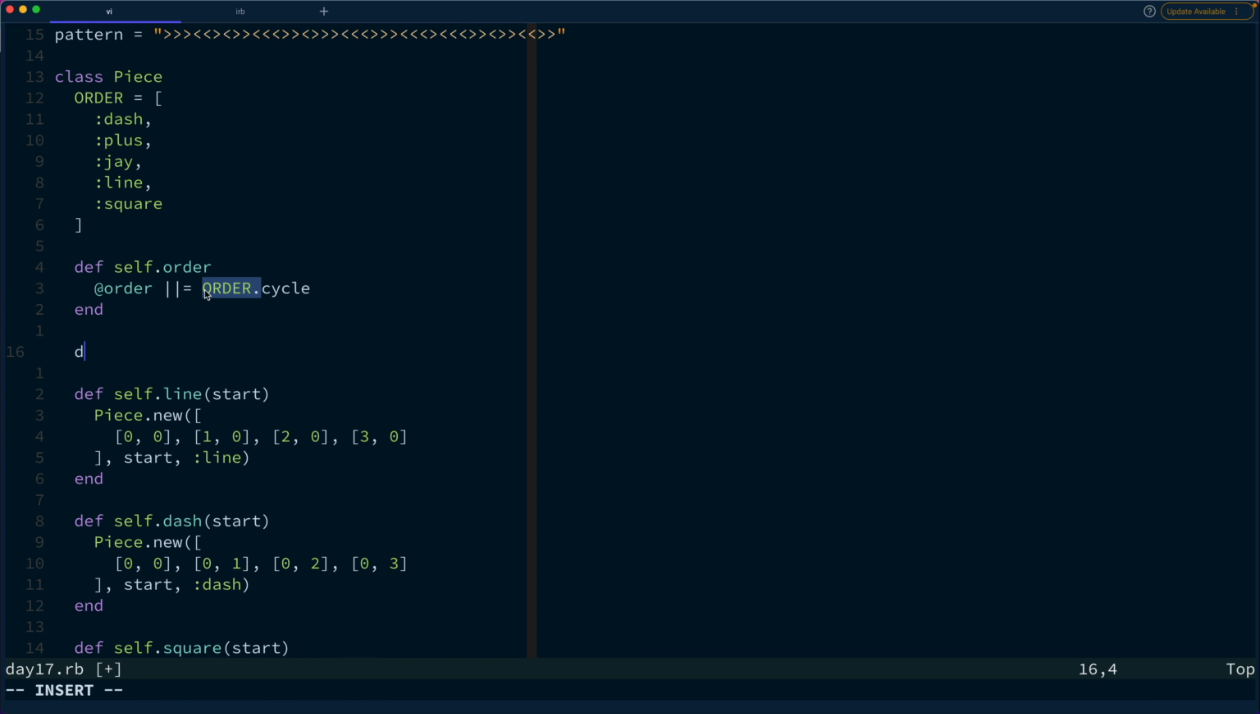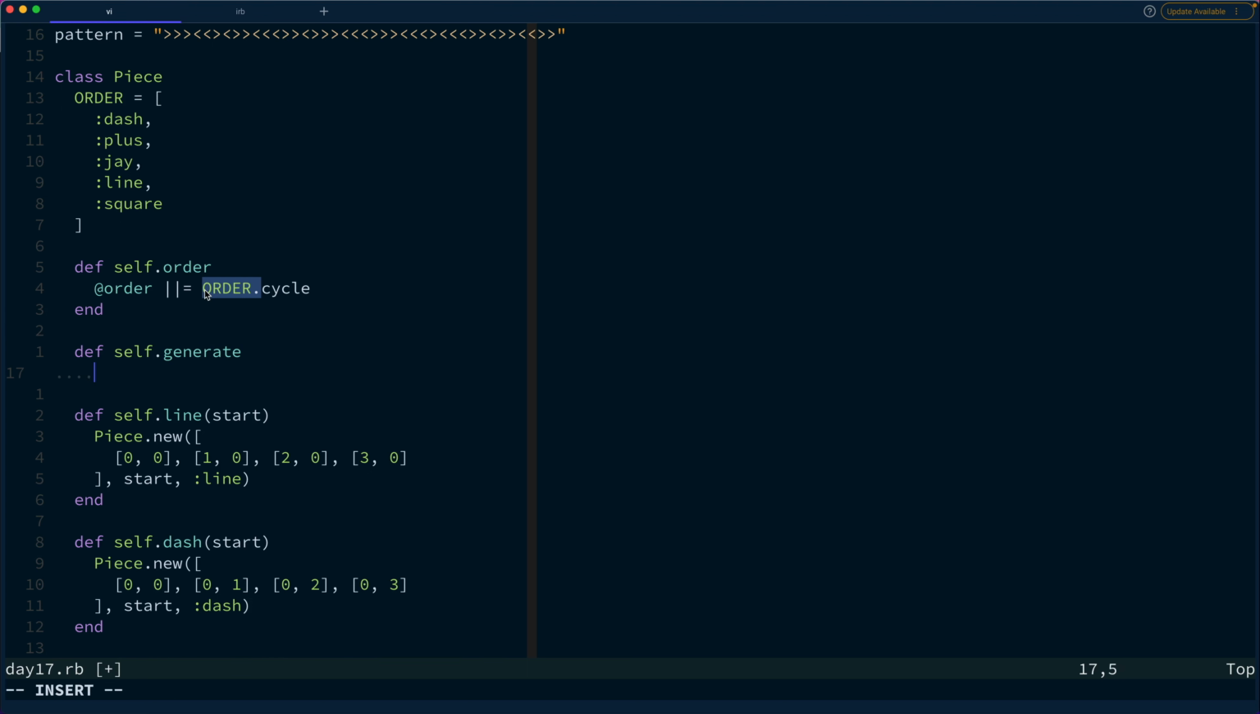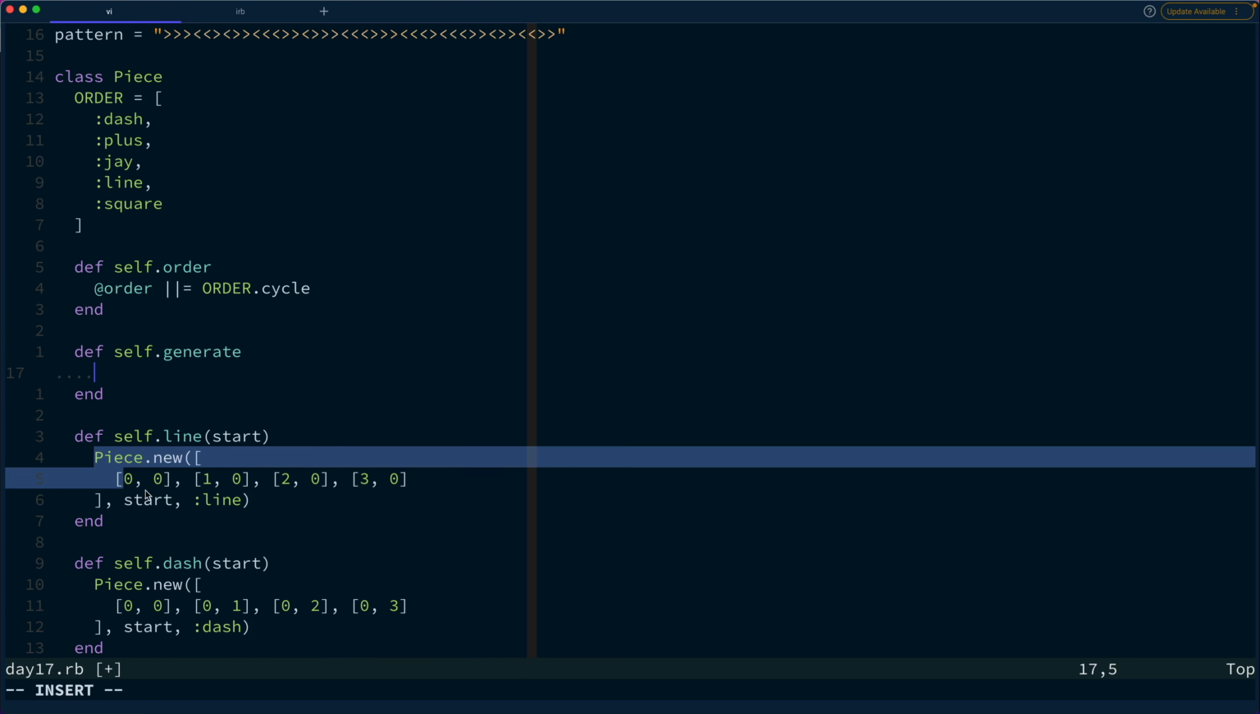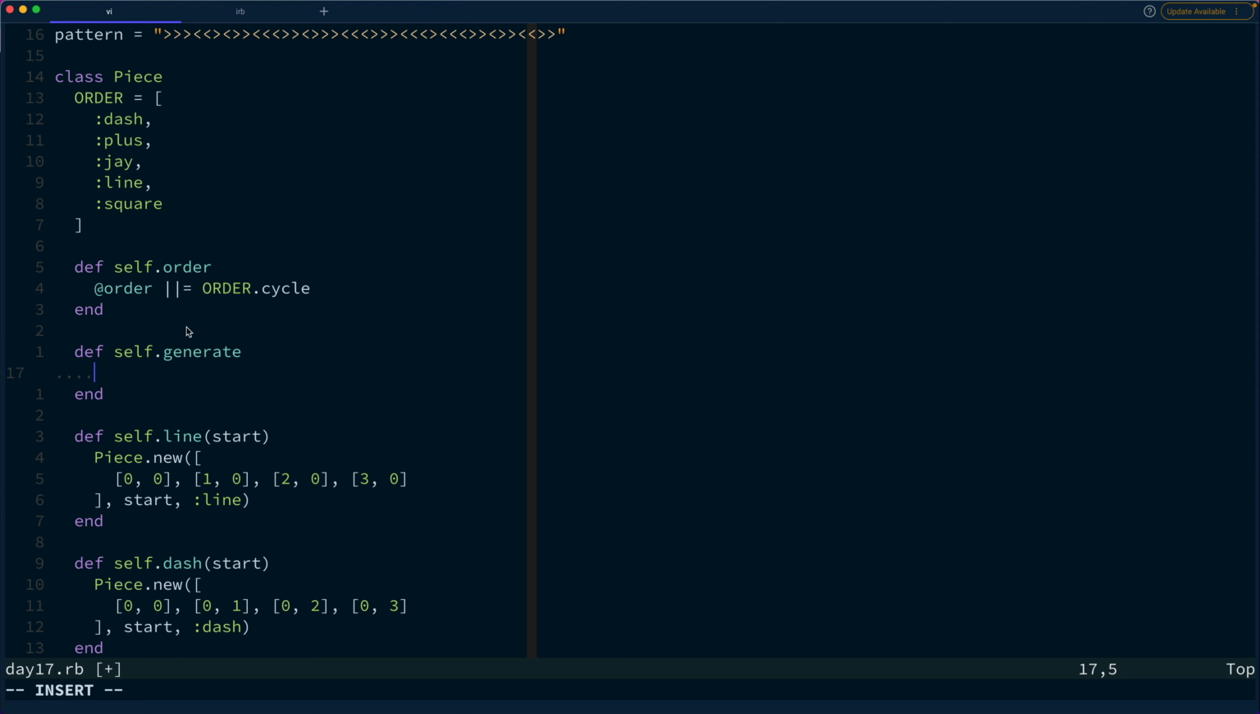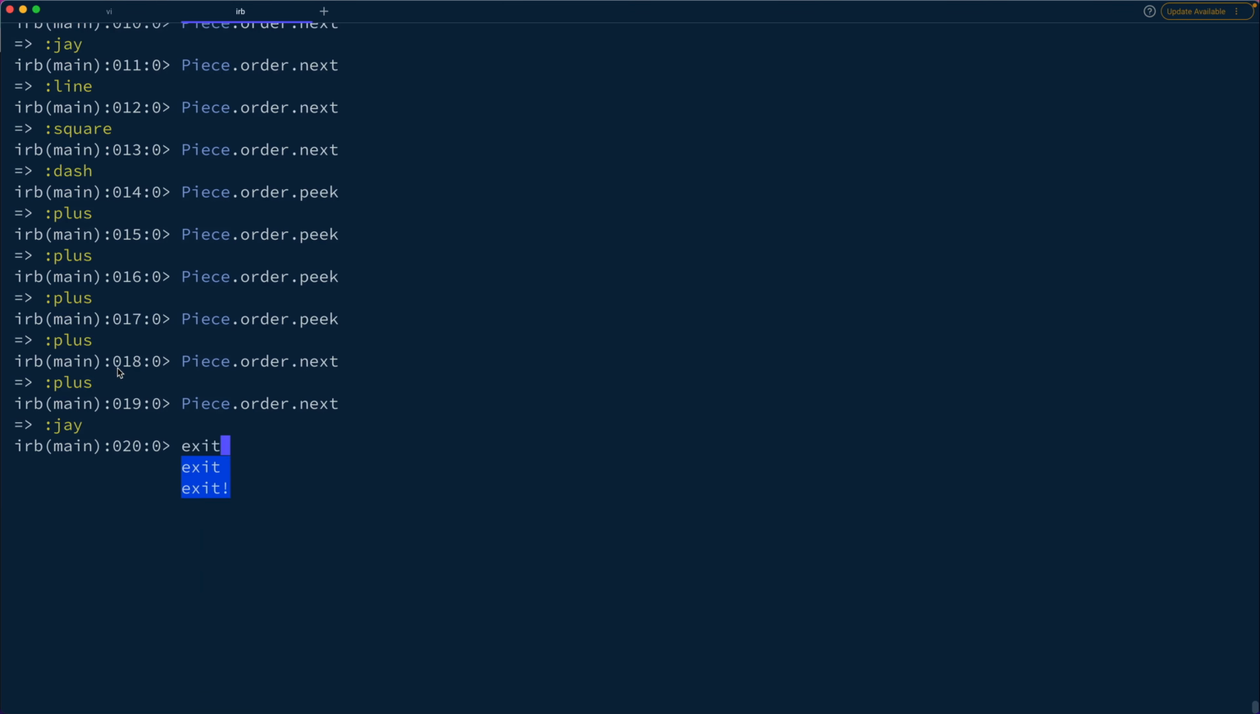Now what I want to do is say def self.generate, and here I want to create a new piece based on the next piece in order. So I'm going to take in a start point, and here we're going to call send, and we're going to pass in order.next, because order.next will give us the symbol value for the next piece in the order, and then we want to pass in the start point, and we should get back a bunch of pieces.